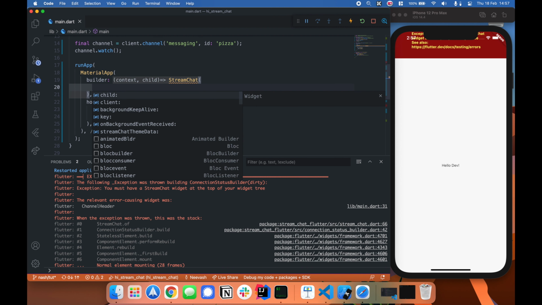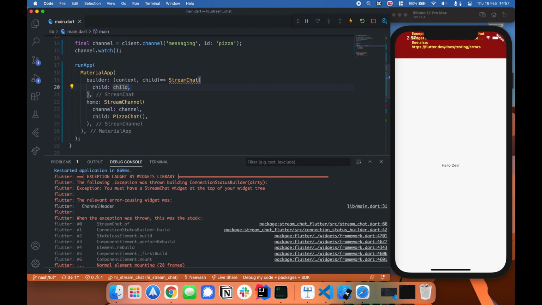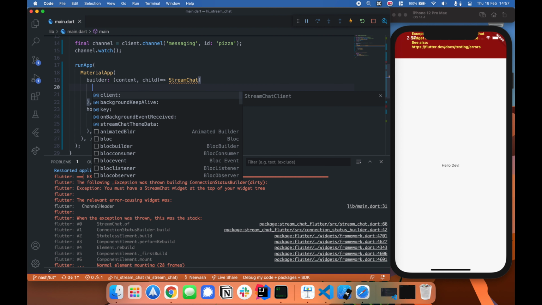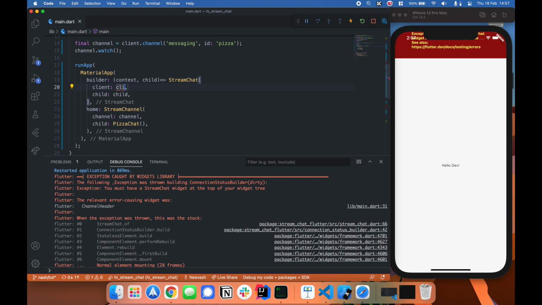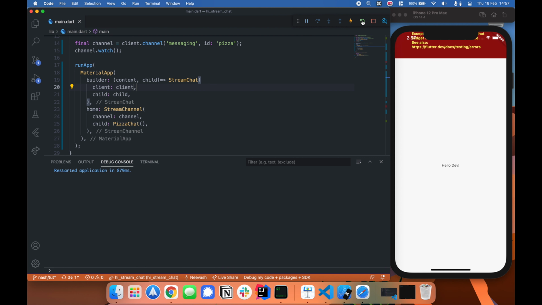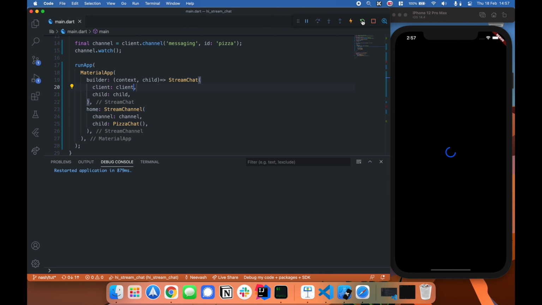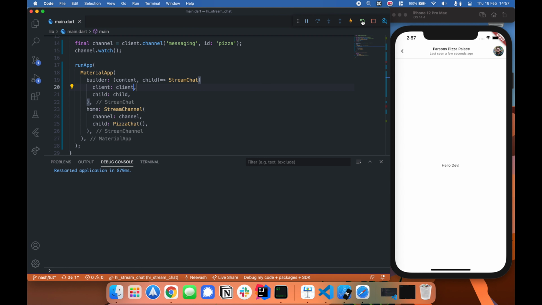Here we can give it child, which will pass as child, and we can pass the client using the client and the API we defined earlier. There we go. Now, I promise you this is going to work. So let's hit reload. We wait. There we go. We see Parsons Pizza Palace.